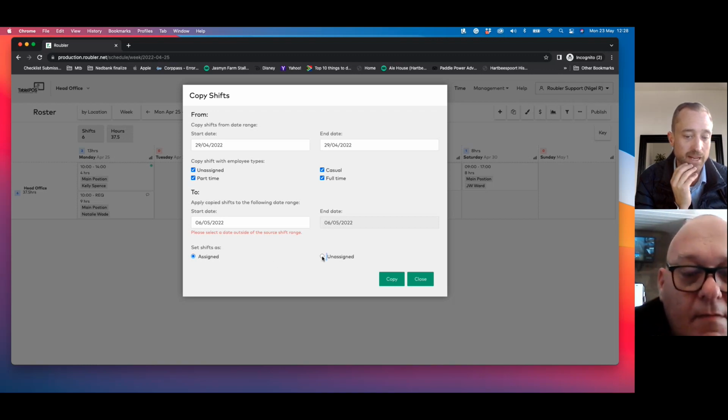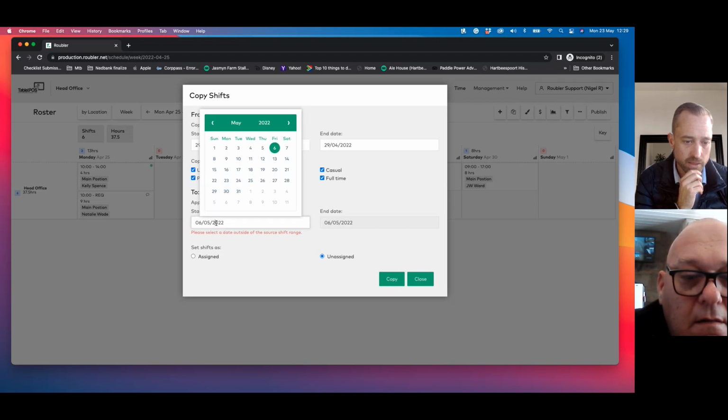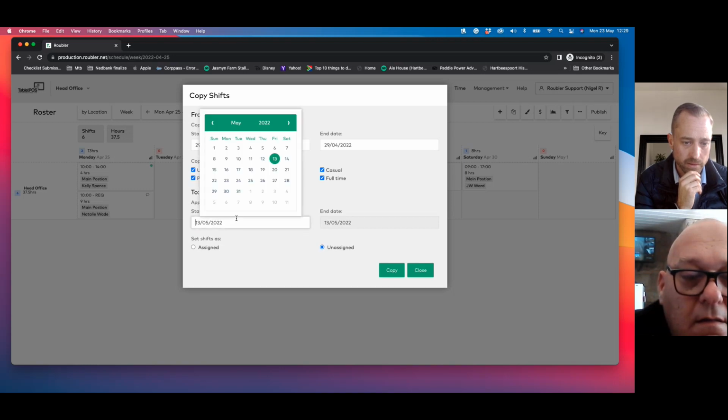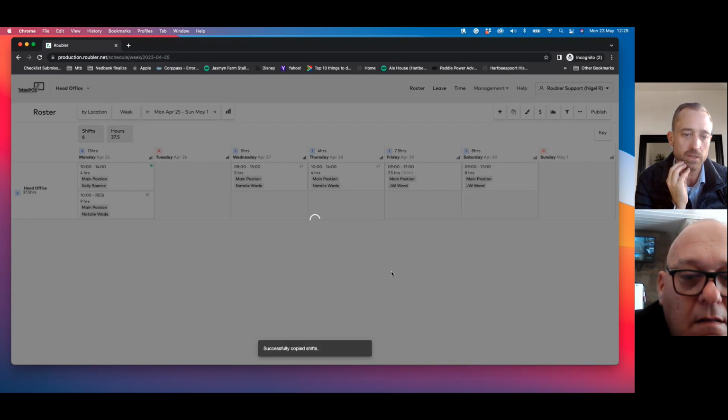I can bring it across as unassigned, which means it will place the same 2 shifts that Jason's working, but it will put them as an unassigned shift at that point. So let's go and copy that shift range. Sorry, start date, end date. Why is this not working? Oh yeah, let's just do the 13th. I'm going to copy those shifts.